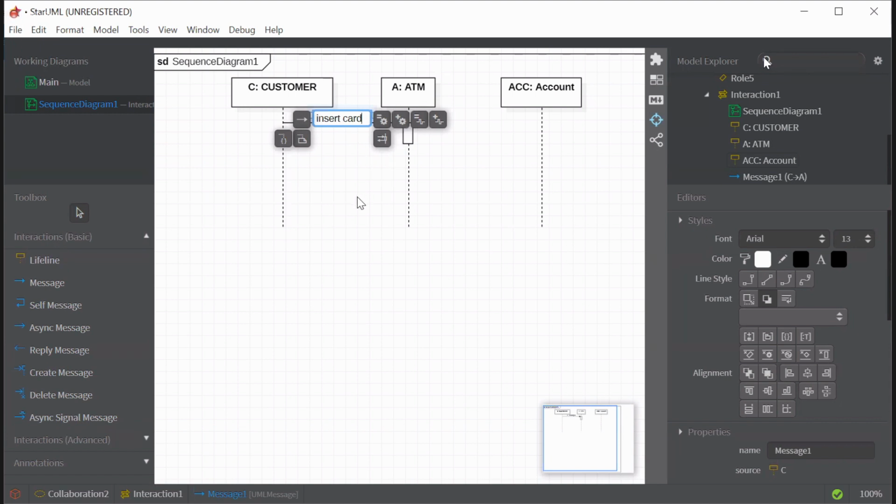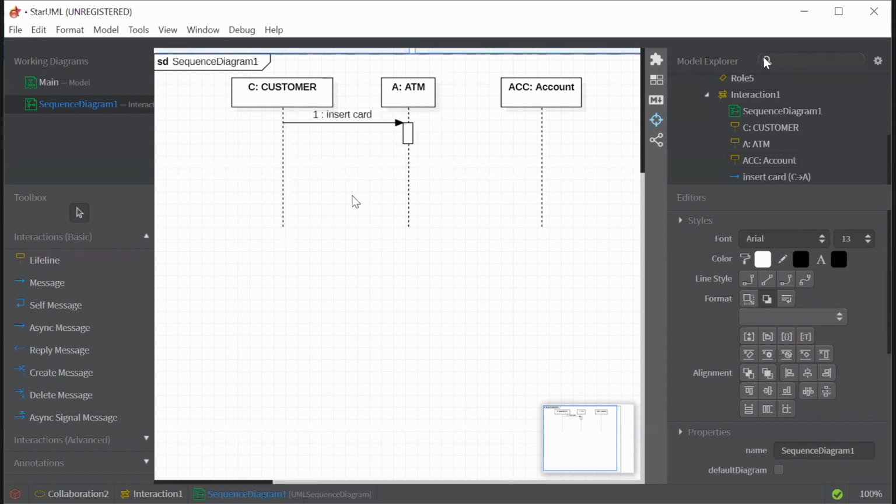Then who will insert the card? The customer will insert the card. Then the ATM will request the PIN.